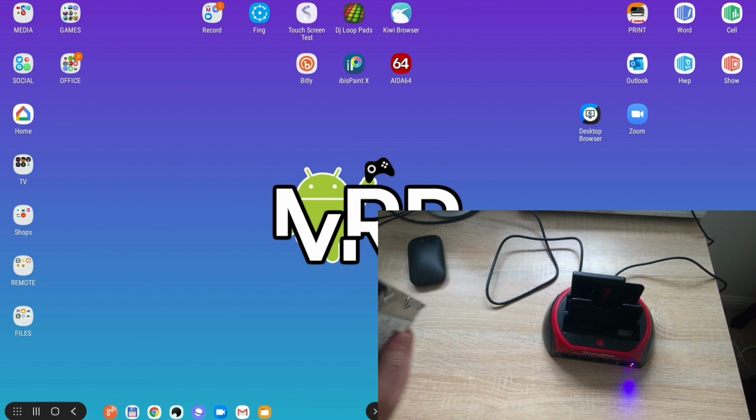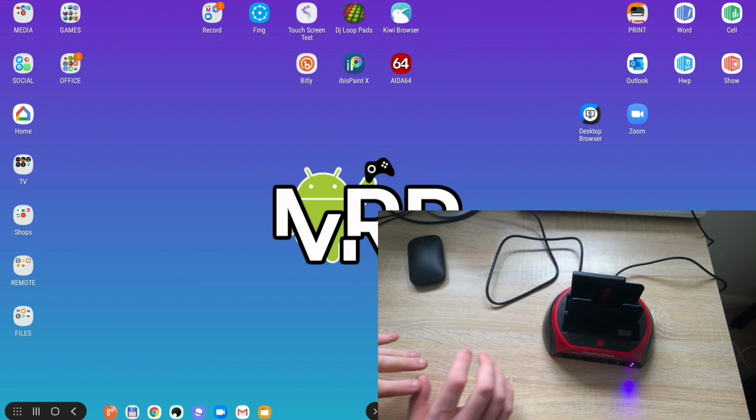Anyway, this video was about this device. So yeah, you can connect external hard drives to your DeX. Well, I mean external hard drives. You can connect internal hard drive with this adapter to your DeX.